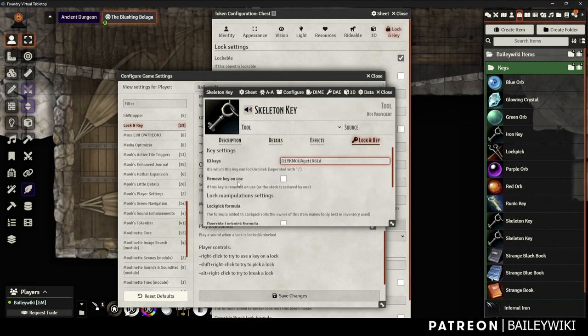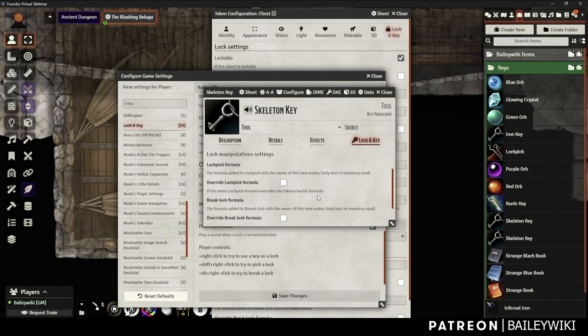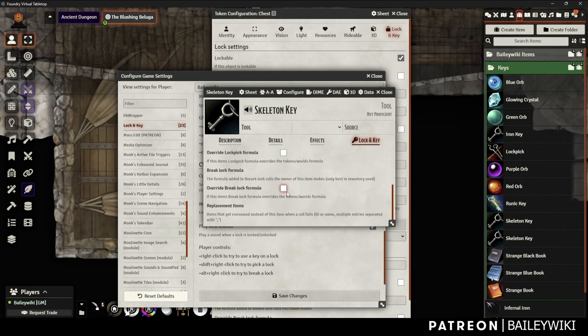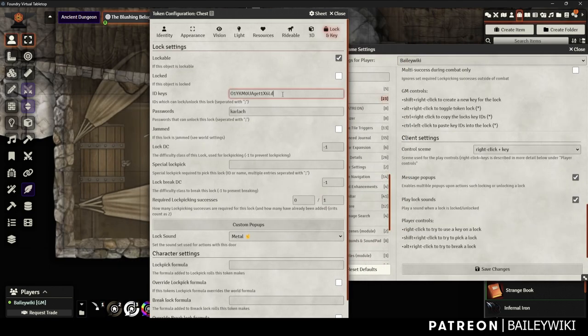You can do cool things like removing the key once it's used, just to help your players keep their inventories clean. You can have it override lockpick formulas, give it its own special kind of capabilities, that kind of thing. And again, you can just add the name as well. So if you want to just say skeleton key, anything with that name opens it, this will work also.